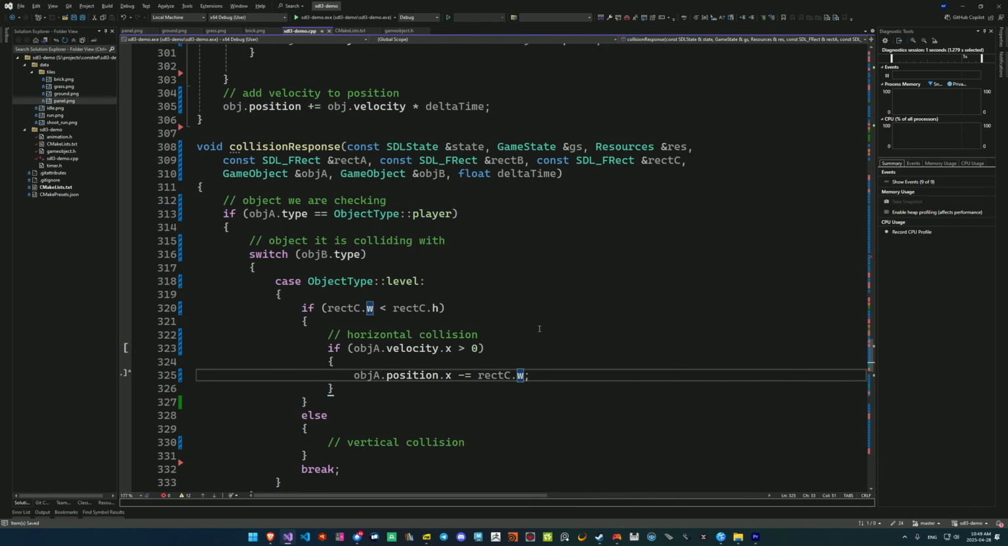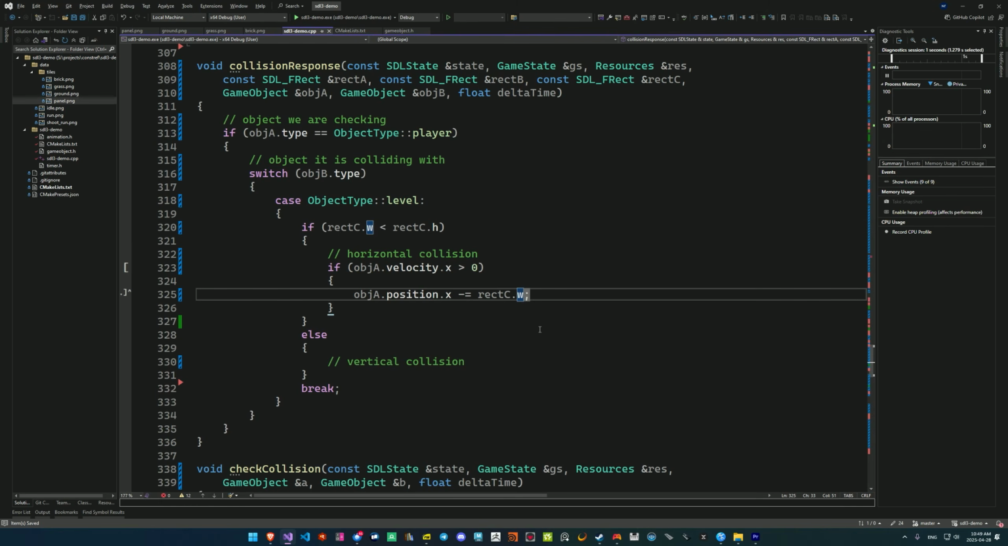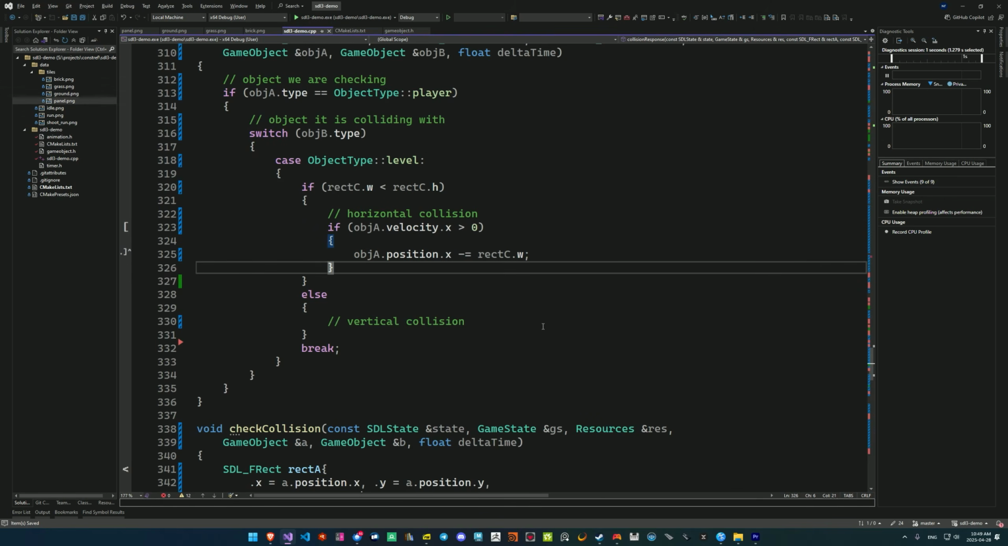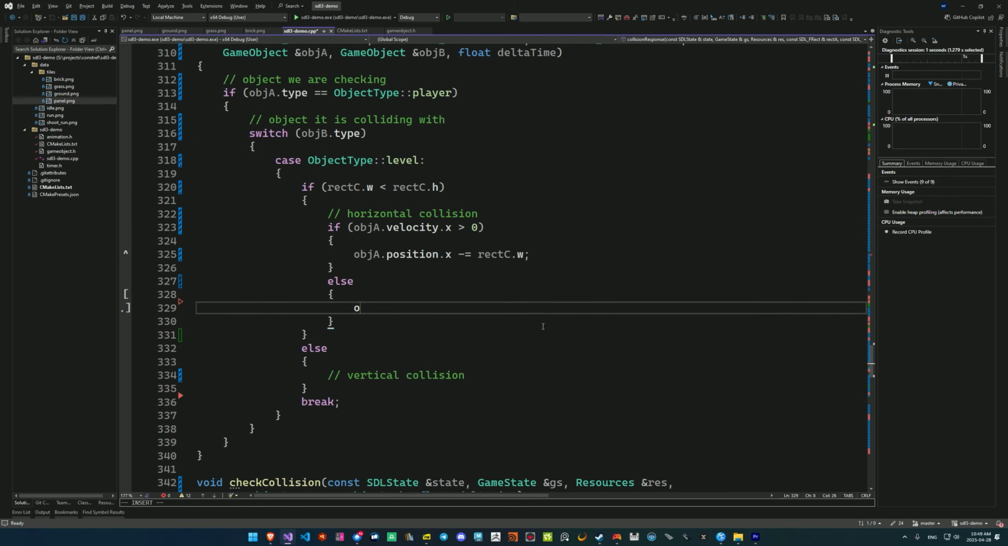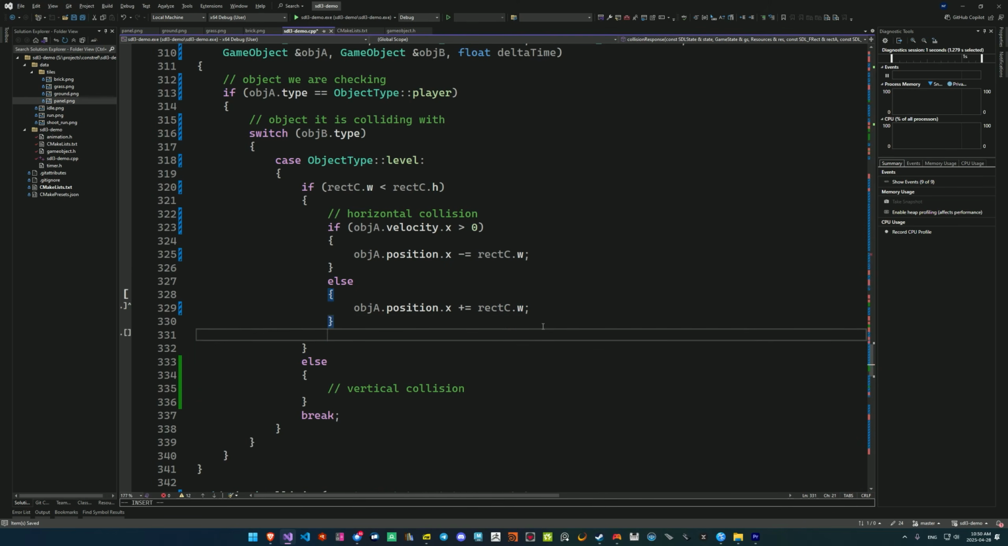And in this case, to resolve the collision, we subtract the width of Rect C from object A's x position. If we're going in the opposite direction and hitting an object to our left, then we add the width, nudging the object to the right. And since this is a collision in the horizontal axis, we set the x velocity of object A to 0 in order to stop it from moving.